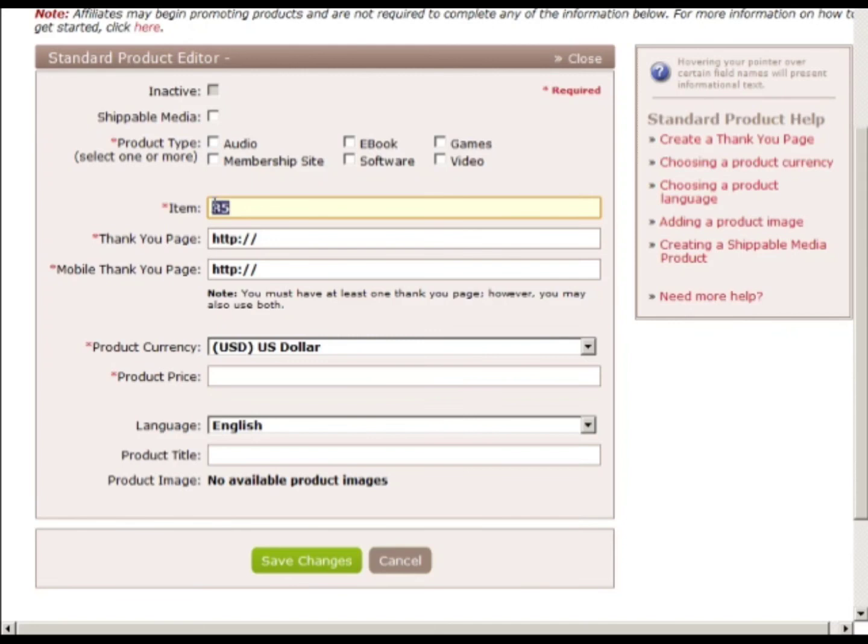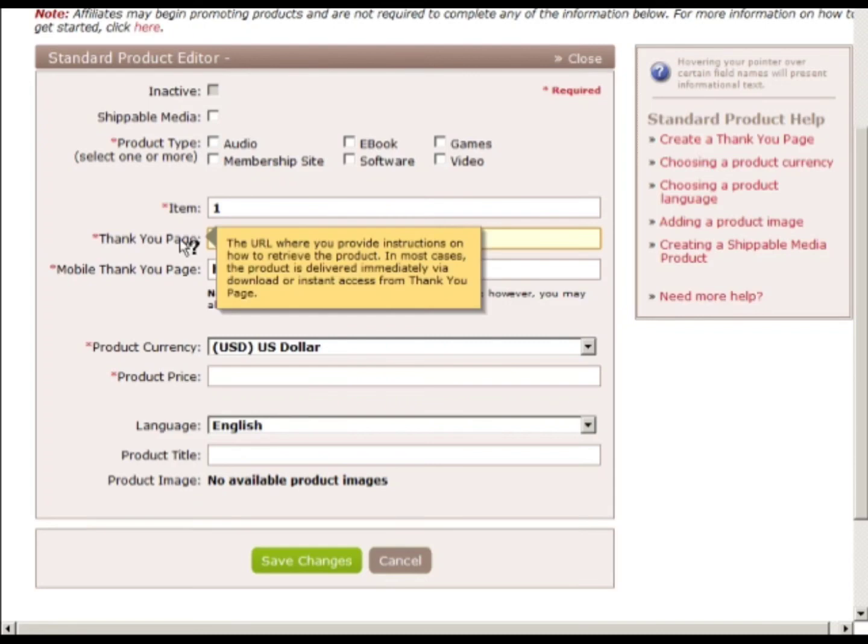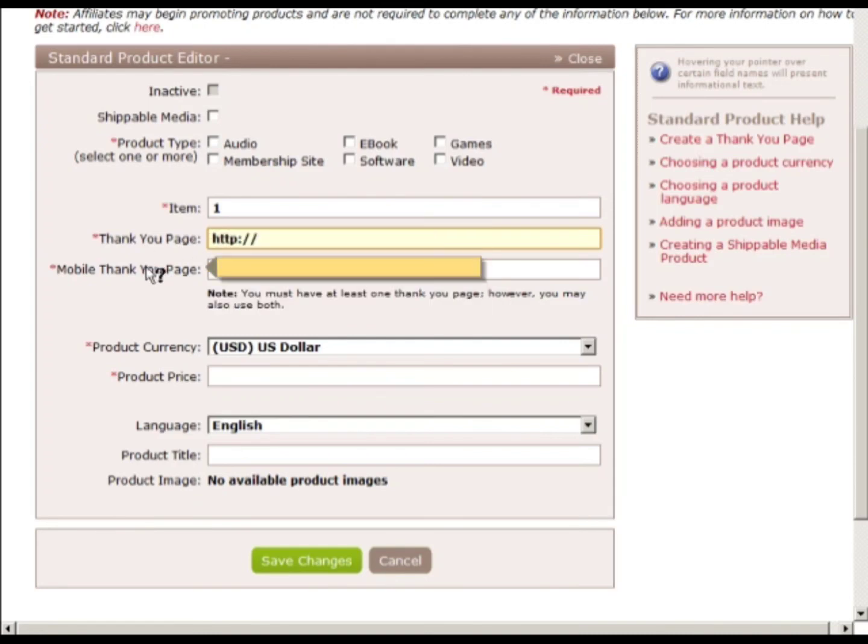I already have some products in there. But for those of you that are starting out and you've never used ClickBank before, you're going to see a number 1 here. And then you're going to see the thank you page and the mobile thank you page. So you enter your thank you page here, and you enter the product price here and the language and the product title.